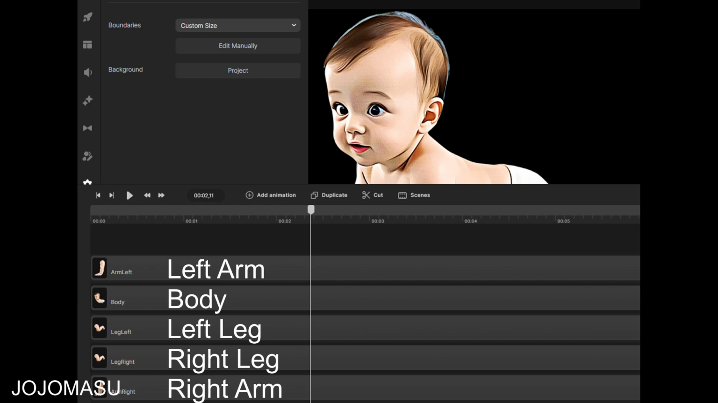It's important that you put them on the way I have them here. Left arm, the body, the left leg, the right leg, and the right arm. Of course, this is if your baby is facing the same way that this one is here. If your baby was facing the other direction, you'd have to put everything the other way. Right arm would be in the front, then the body, then the left leg, then the right leg, and then the left arm.